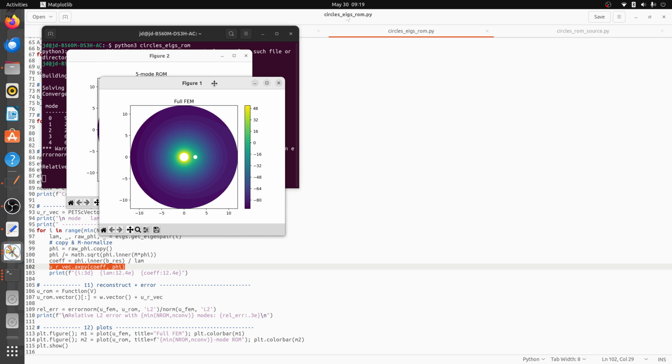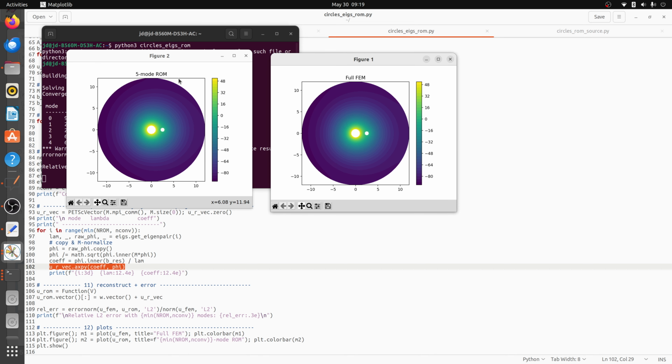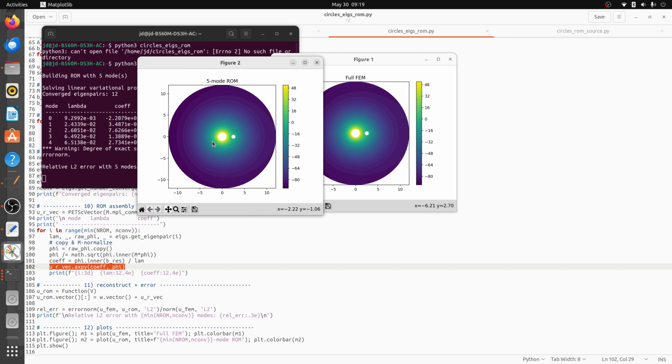So this is our FEM solution with the source term, right? That is why you're seeing some minus values, because we have put a -1 source term. And this is our 5-mode ROM. You can see that it is almost the same, because this is a very simple diffusion case, and you can see that it is modeling really well.